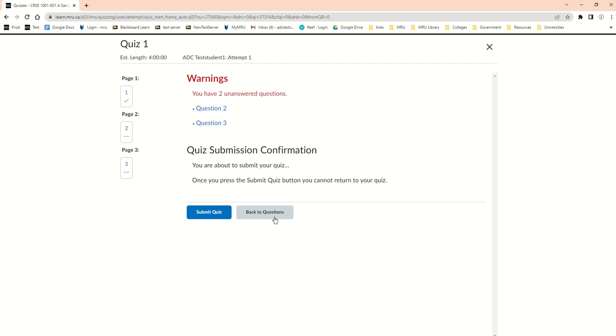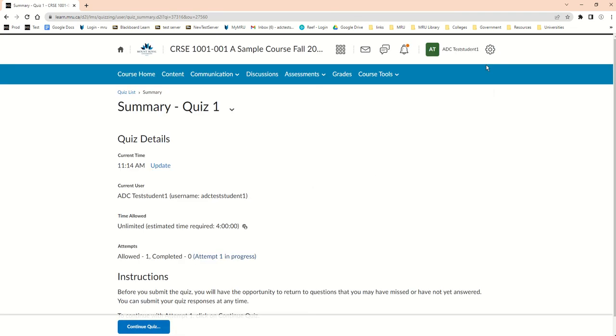They could still go back to questions, but if they wait long enough, this will exceed the time of the test and this button will go away. And so let's say that they left it in limbo like that, and they never did continue the quiz.